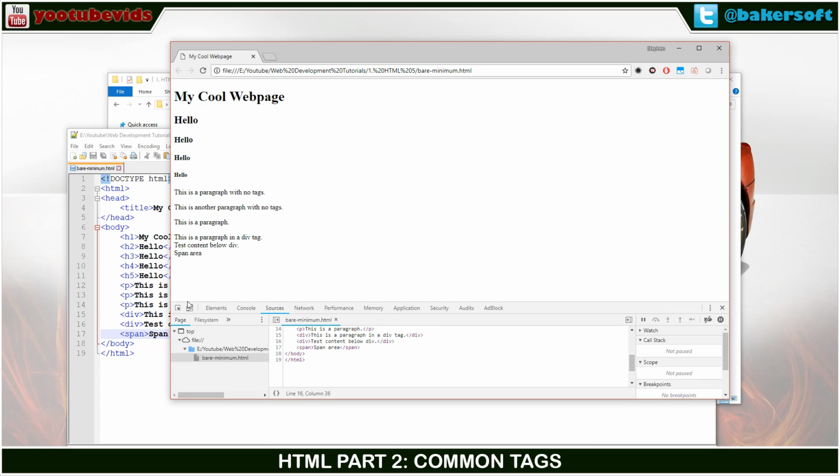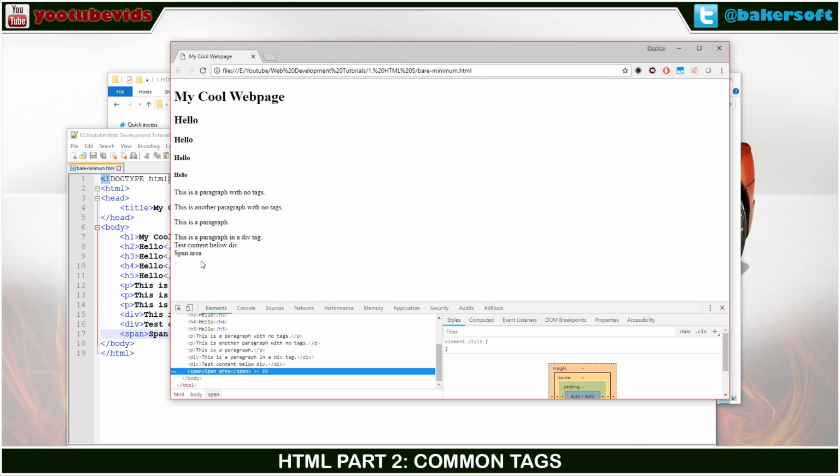Now let's go ahead and refresh our document. And now again, you'll see span area. If we hover over span area, notice how that's different from a div tag. The div tag takes up the whole line. A span area only takes up this particular section.